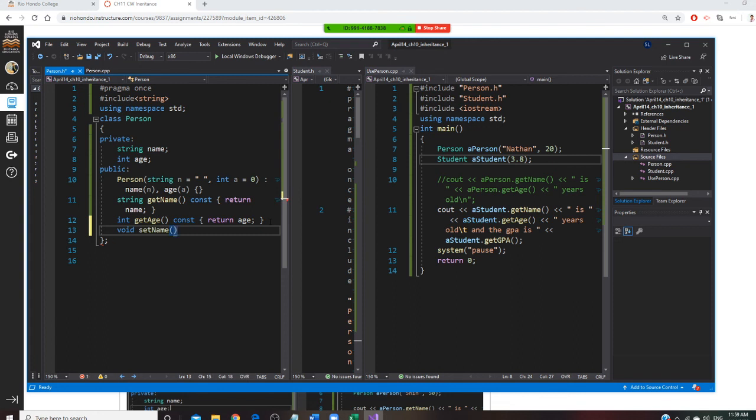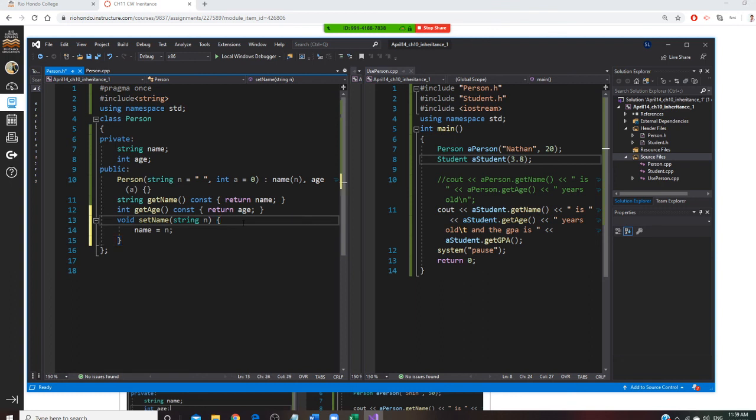And when we set name right here, we need string n. And right here I do name equals n. Can you do that? So let me do it like that. I don't have too much space. So I'm able to get and set because later I need to retrieve it. And void, and set age.